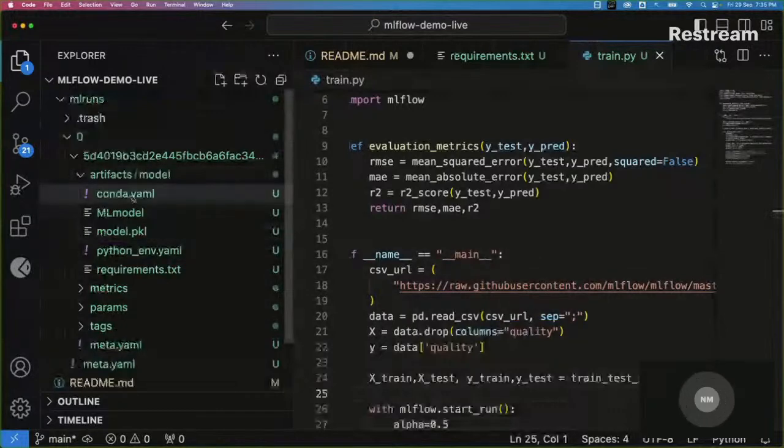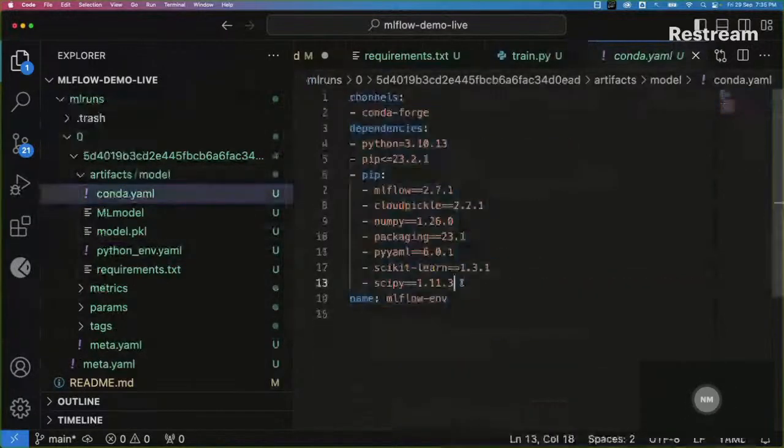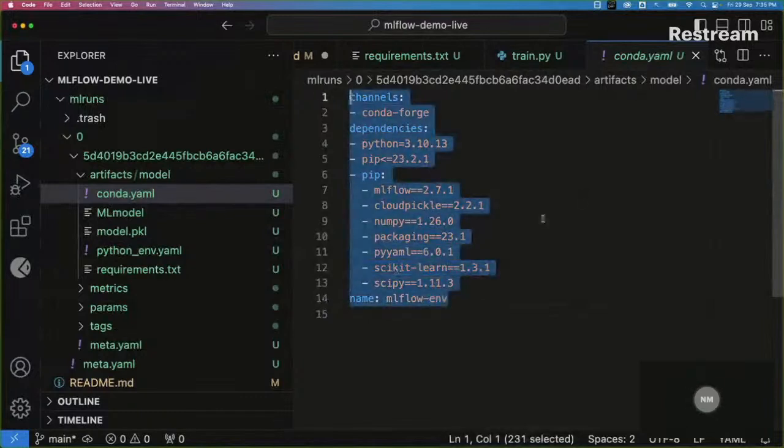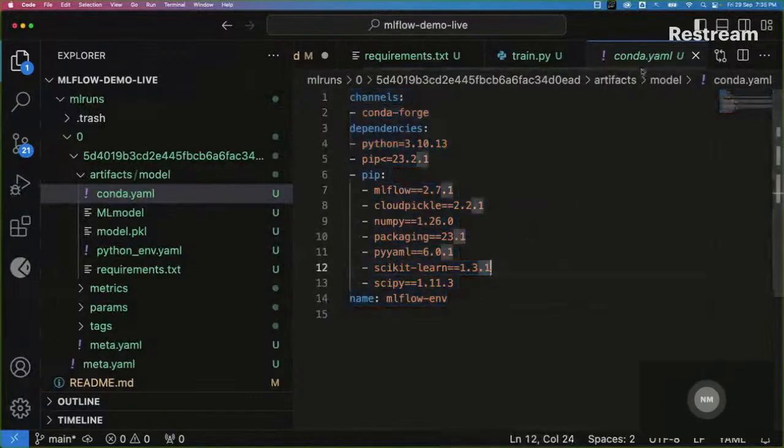And under this conda.yaml, it basically says exactly what the configuration is in which the model was trained. So if someone wants to run this model, he or she should have the MLflow version, CloudPickle version, NumPy, packaging, YAML, scikit-learn. These are the versions that they have to ensure that they have. So since we have it in the YAML file, we can directly install that environment into our local system. That's how easy it is when we log the model with the help of MLflow.